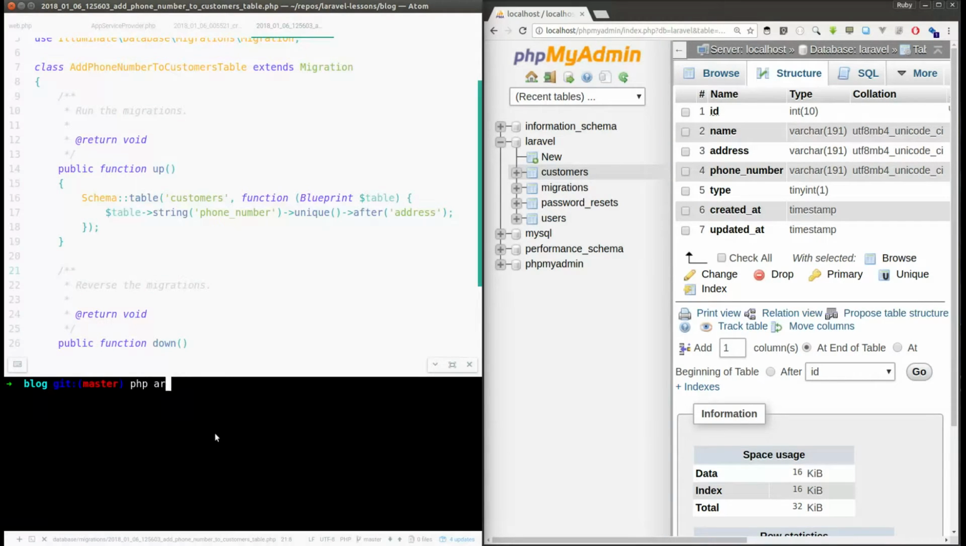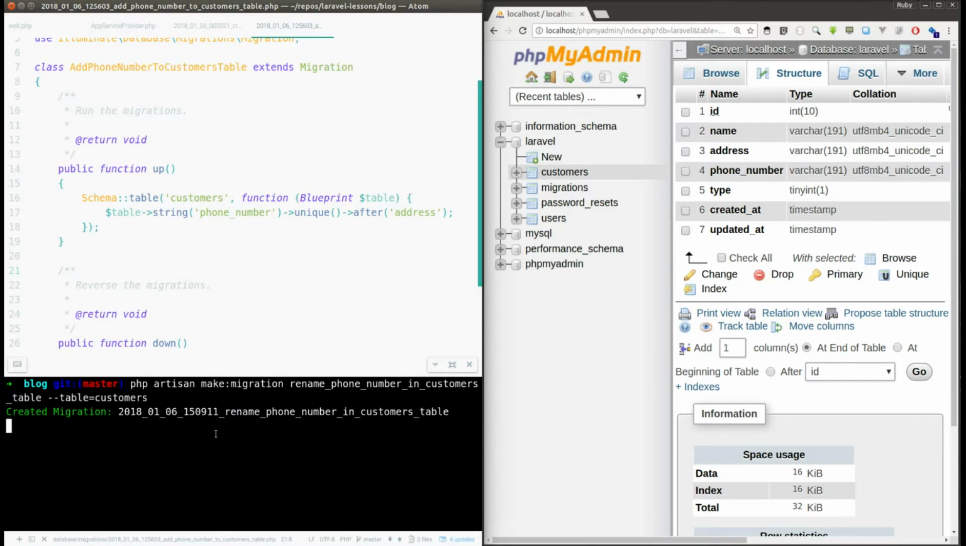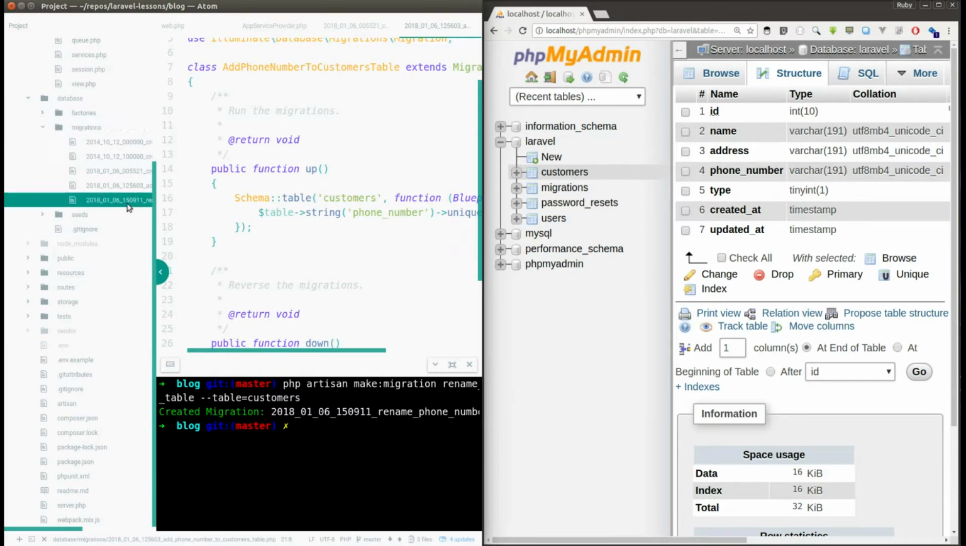For that, I need to execute this command: php artisan make:migration, and the migration file name will be rename phone number in customers table, and I need to give the table name, and the table name is customers, and execute this command. So it said I created a migration file for you, and I'm going to open the newly created migration file.